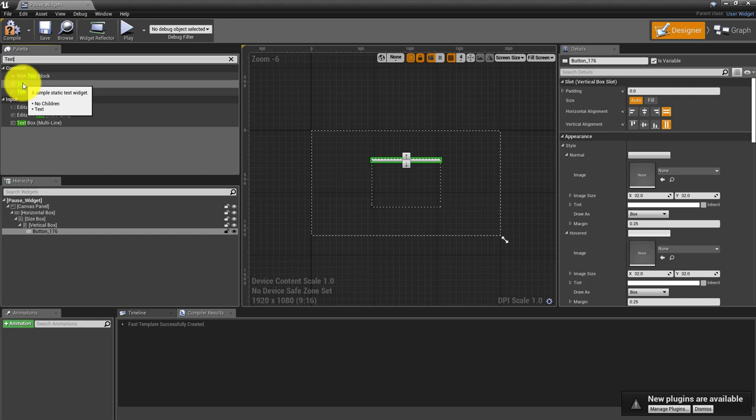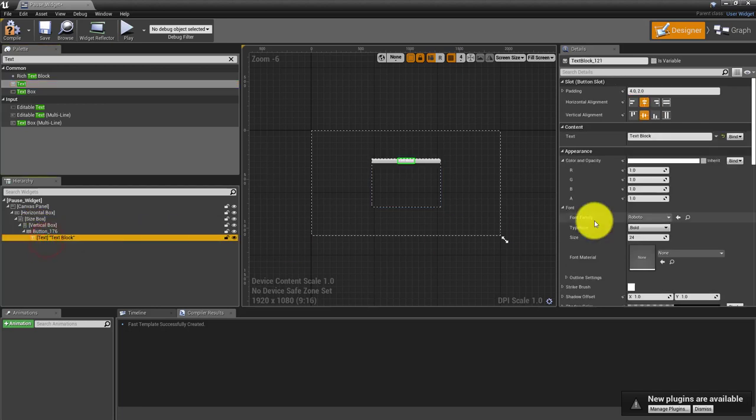Okay. So we're going to grab a text, and we're going to put that inside the button, and once we've got the text in there, we're going to go ahead and name or call this the resume game or the resume button. So in the text box, let's go ahead and call this resume, and let's say resume game so we know exactly what we're talking about.